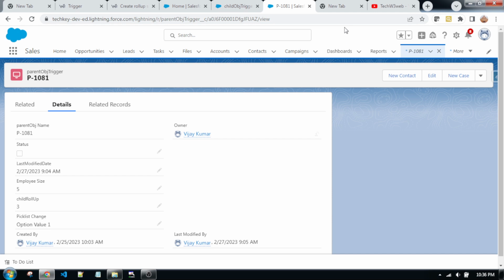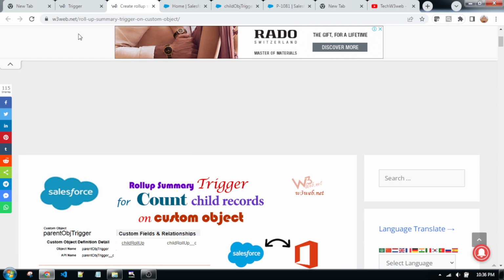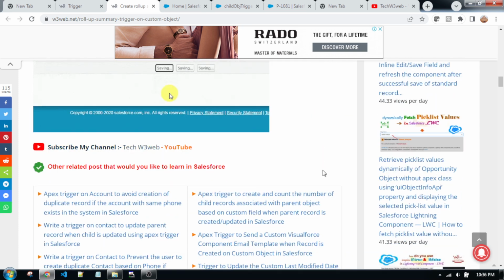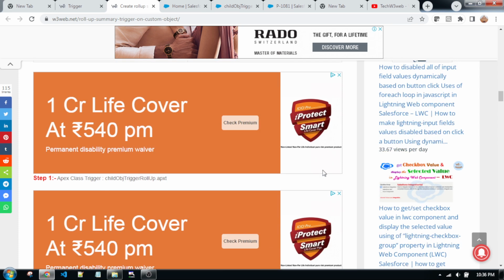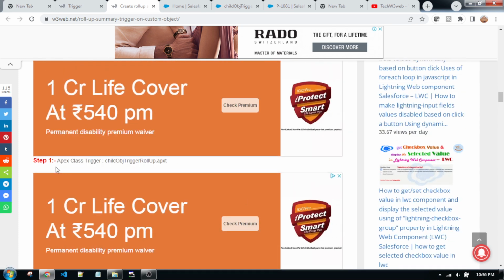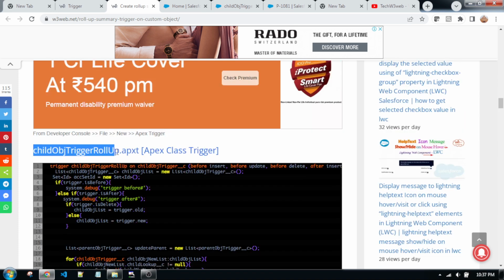So let's go to the coding part. There is an article on w3web.net. In this article, I have written the Apex class and trigger. I will provide this article in the description. So let's follow the steps of this article. As per step 1 of this article, there is the name of the Apex class and trigger. So first you need to create the Apex class and trigger.